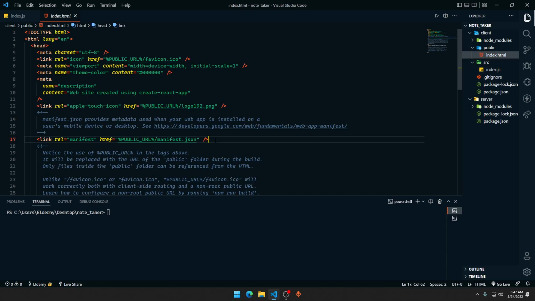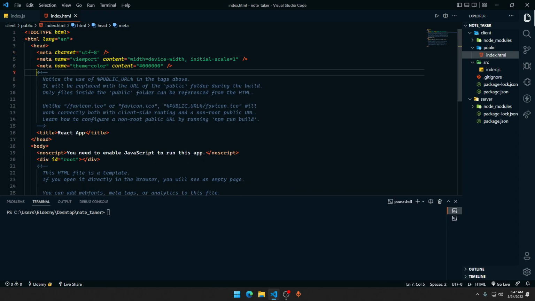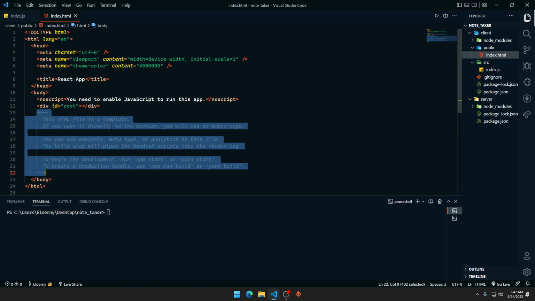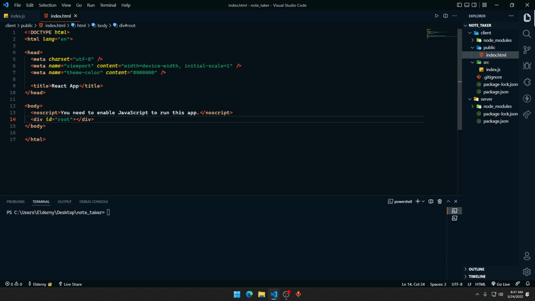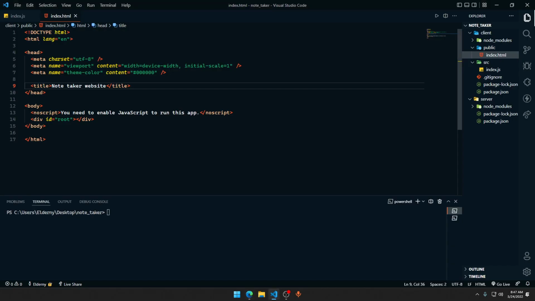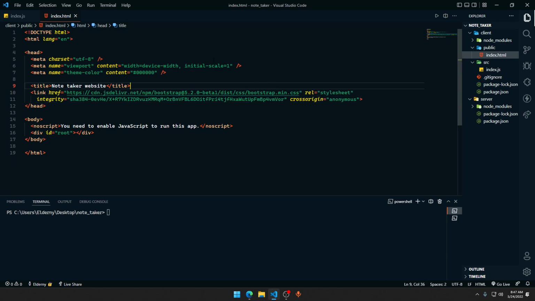In here we will get rid of a few things. That's going to be okay. Note taker website. So that's all we need, and we need to connect Bootstrap. So get Bootstrap, we will get the link for the CSS only. Okay, that's pretty much it. We're probably done with this part.